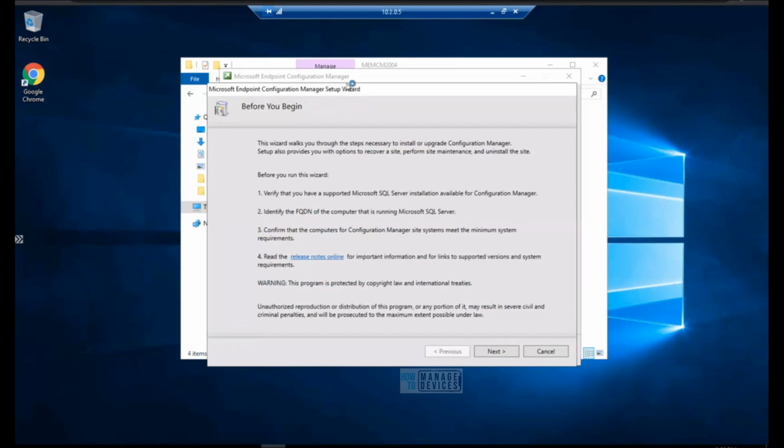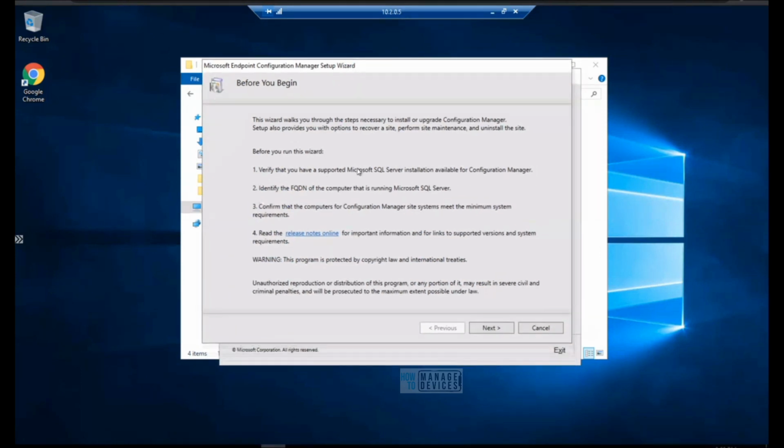So basically it says, okay, I need this SQL, I need FQDN. Okay, fine, everything is okay. Release notes: you can see the release notes and check everything is okay, that you have gone through it, and all the prerequisites are in place, kind of stuff like that, right?